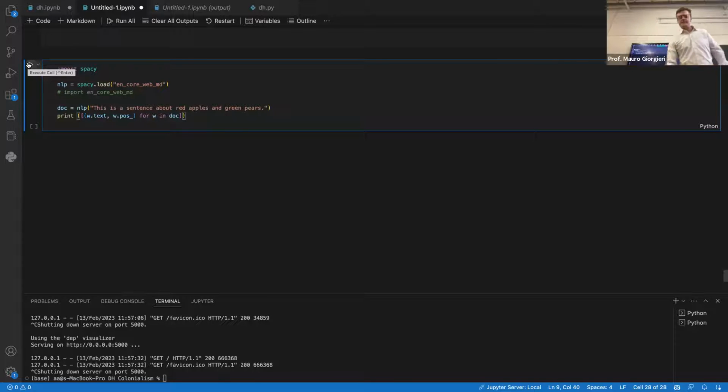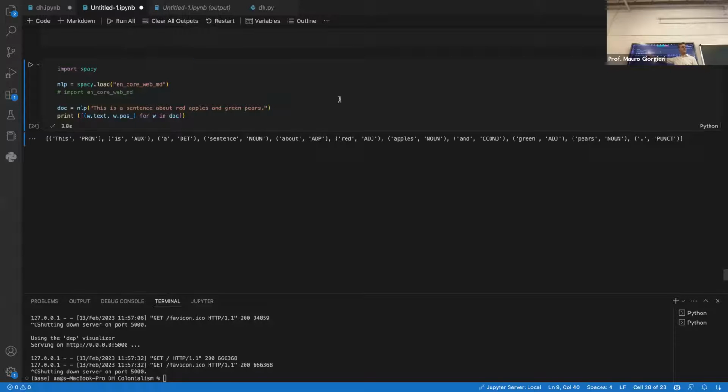The language model is able to do a very good job. Not perfect, but a very good job. Pronoun, auxiliary verb, determining article, I guess, noun, and so forth. So you have parts of speech.